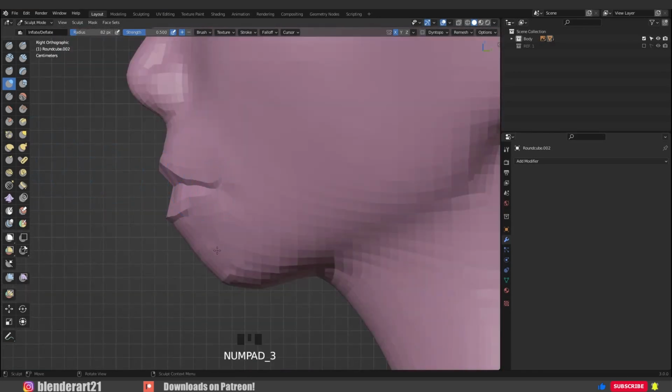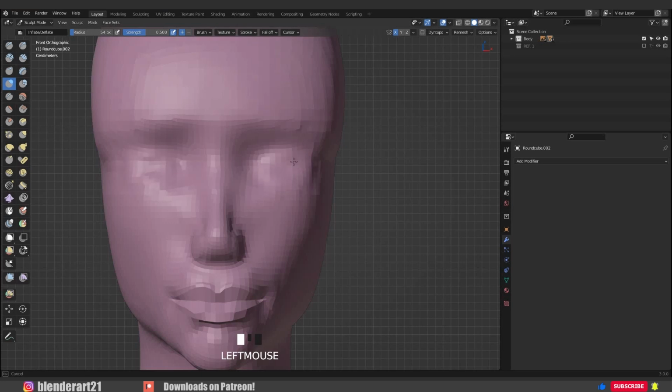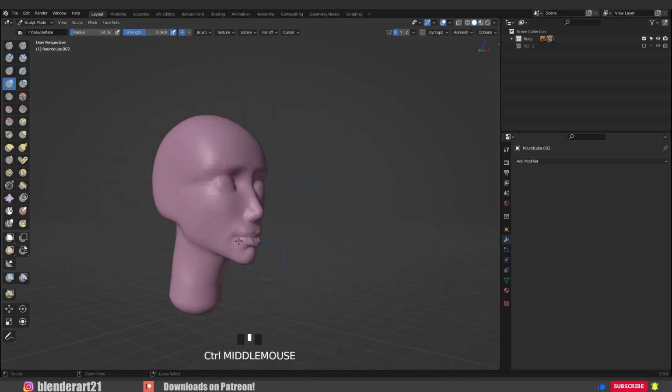Also, we can use the grab brush to improve the chin. You can also push the area around the eyes forward using the inflate brush. As you see, guys, we need more polygon count to have more control.